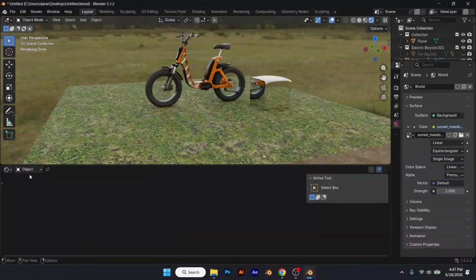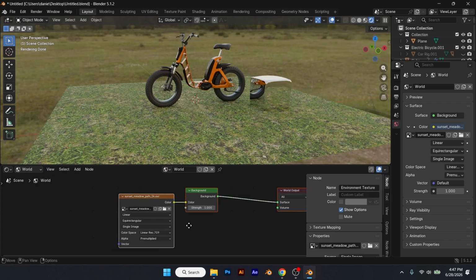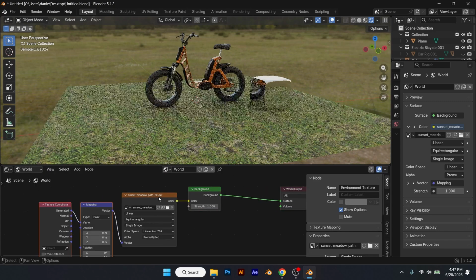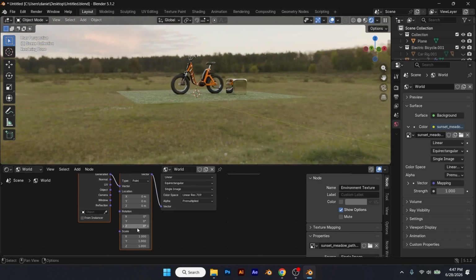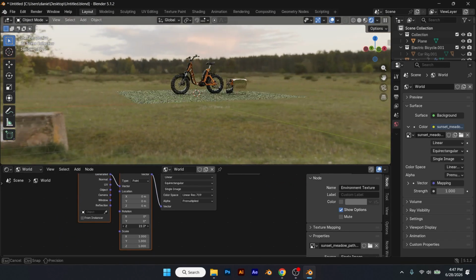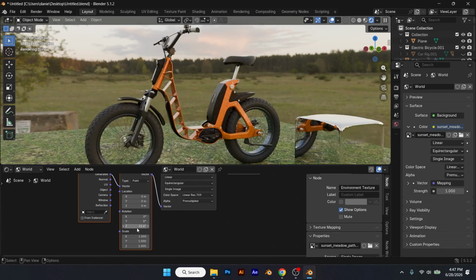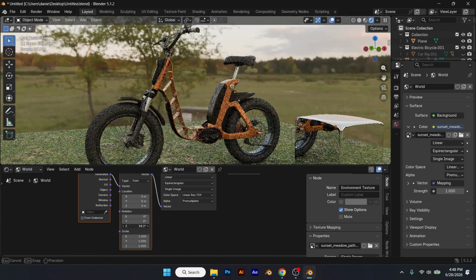Head to the shader editor. Select World. Select the image node, and hold down Ctrl-T on the keyboard. In order for this to work, make sure you have Node Wrangler turned on. You can enable Node Wrangler in the add-ons section.